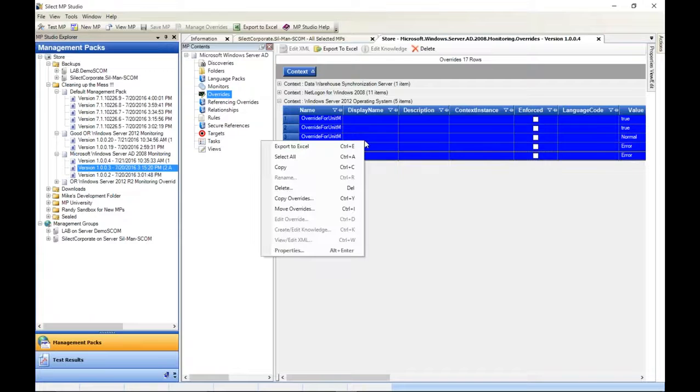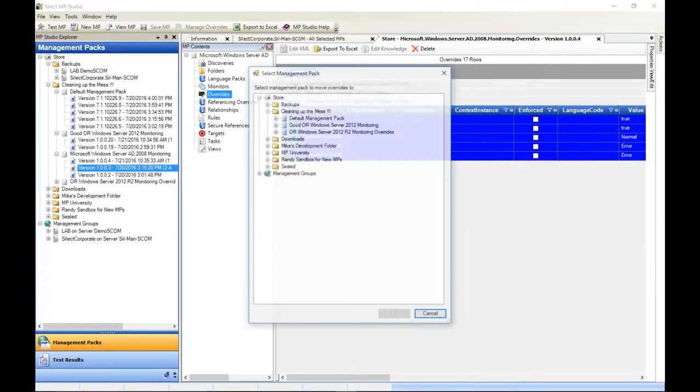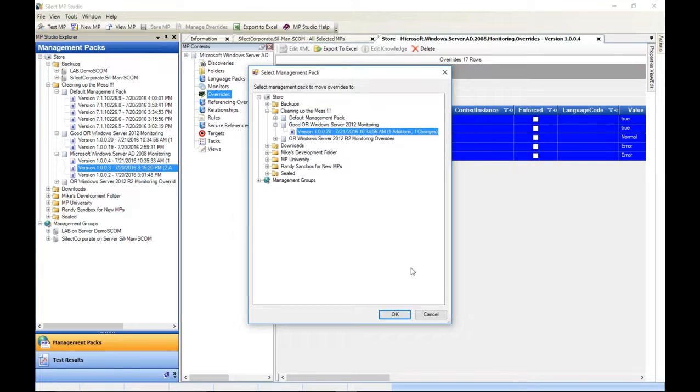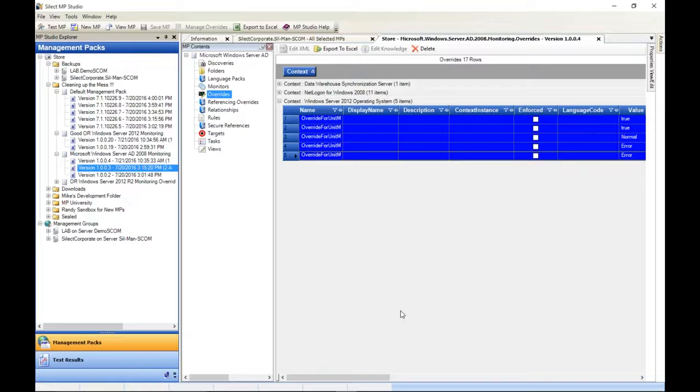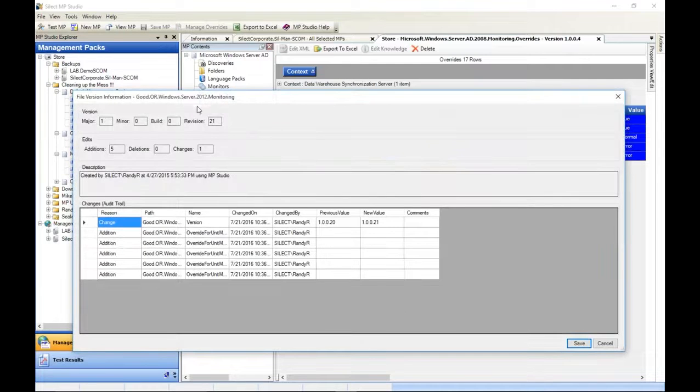We're going to do this in bulk because we can. I just want to show you how easy it is. I'm going to go through this more quickly. Hit Move, find my destination. There it is. It's a version 20. Hit OK. We're going to modify the version of the Destination Management Pack.